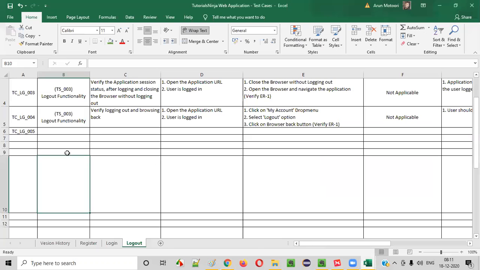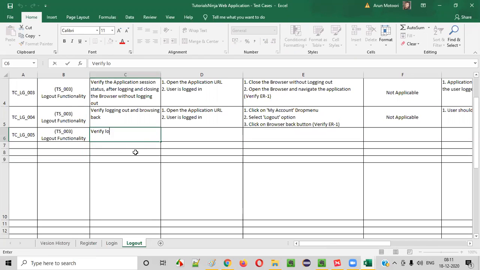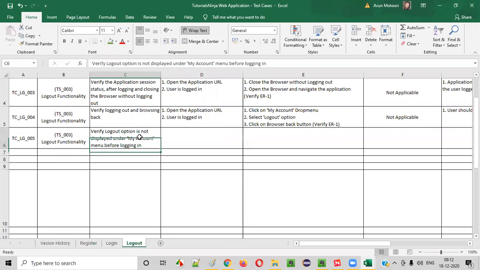So before logging in, you should not see the logout option. Verify logout option is not displayed under my account. Verify logout option is not displayed under drop menu before logging in. Okay, like this.